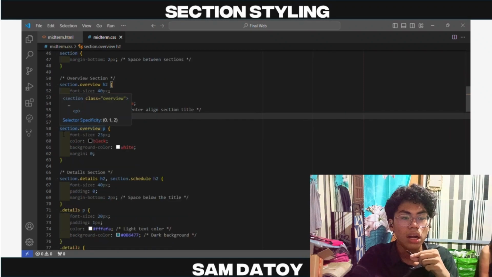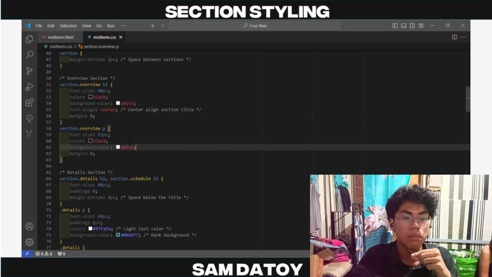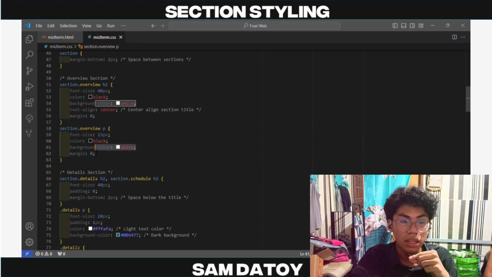Sa section, class overview paragraph, naglagay kami ng font size na 23 pixel. Ginawa namin siyang color black. Then, may background color din siya ng white. Then, may margin 0 rin siya para yung default margin ay maging 0 rin.